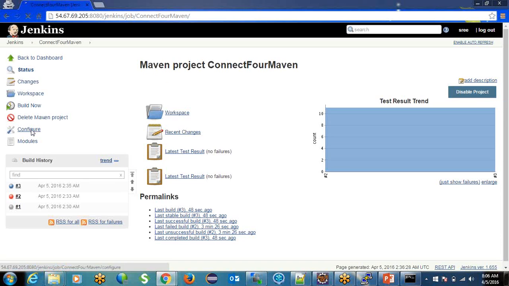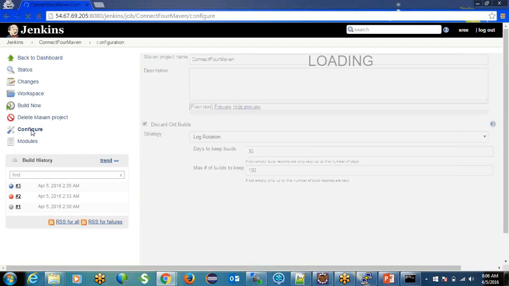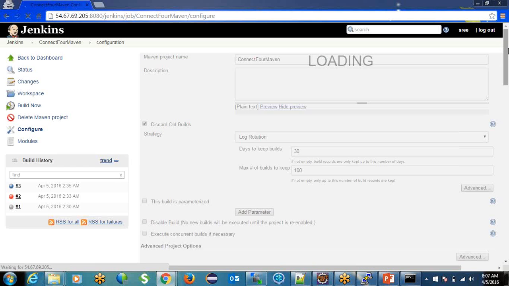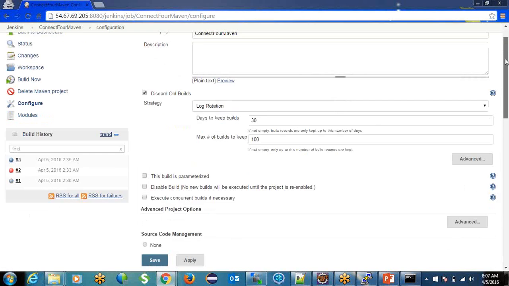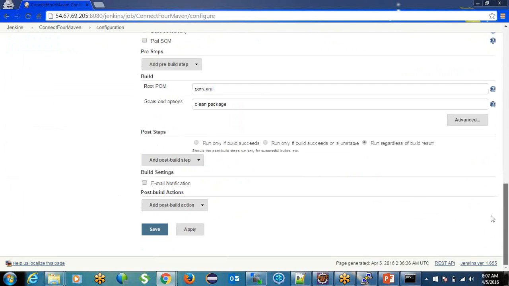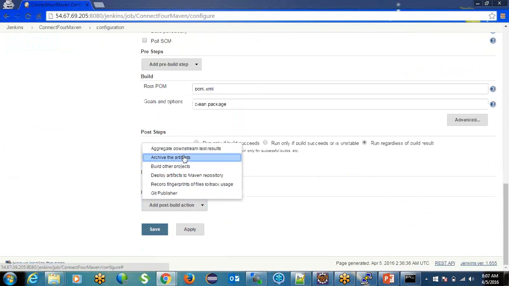Go to Configure. If you want to configure PMD reports and FindBugs, we can configure them in the post build actions. In the bottom, we will have post build actions. Archive artifacts.